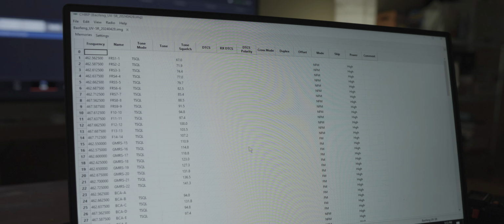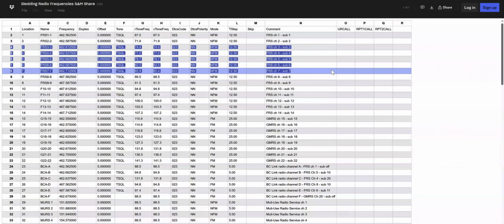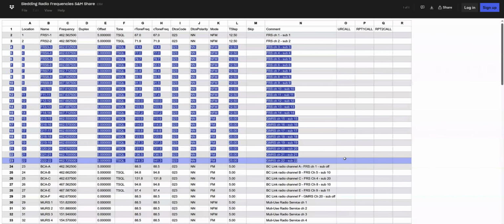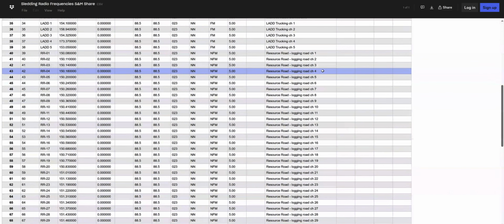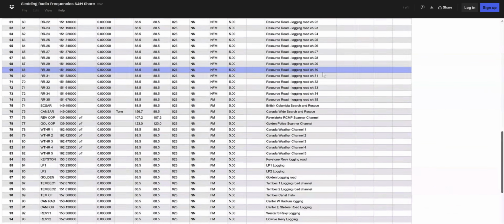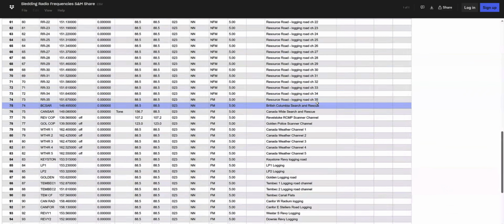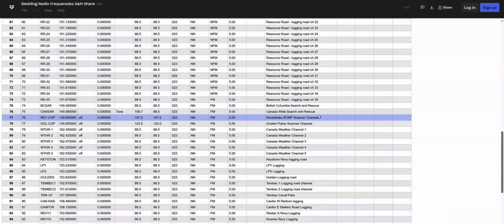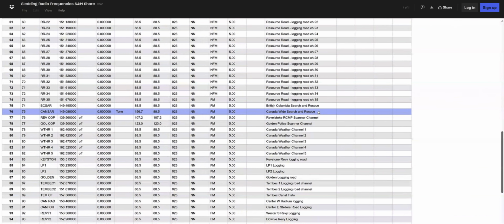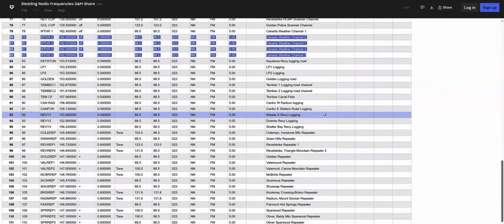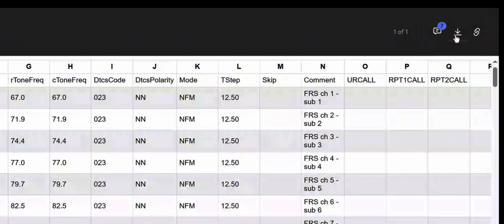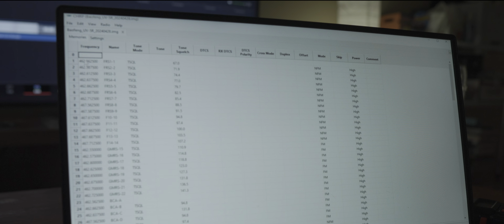Now that the image is safely backed up, have a look in the description below for a Dropbox link and a forum page where you can download a preset channel list that includes a really comprehensive list of channels, all viewable by channel or name. You'll see, of course, the popular FRS and GMRS channels, multi-use channels, resource road and logging industry radio channels, search and rescue, Canadian and NOAA weather channels, and much, much more. With your Dropbox account, click the download arrow on the upper right and then download the CSV file.